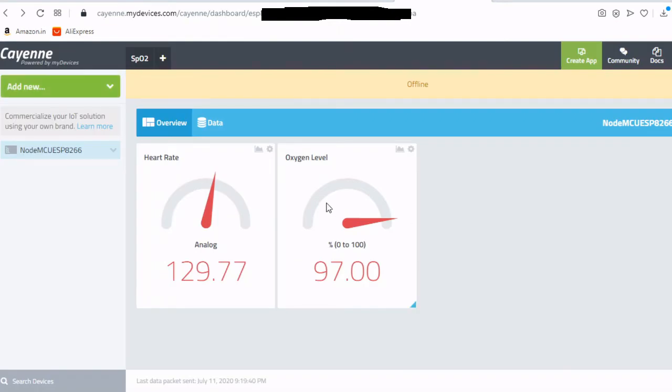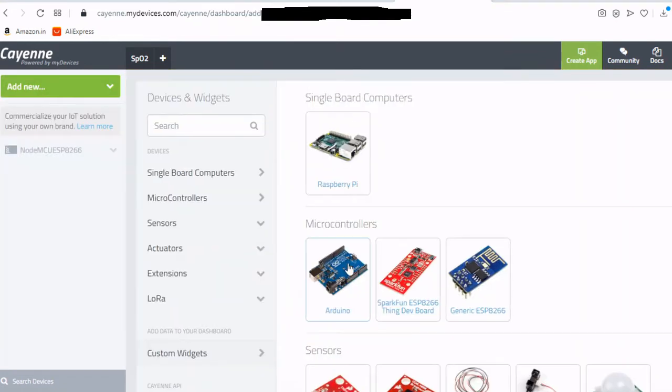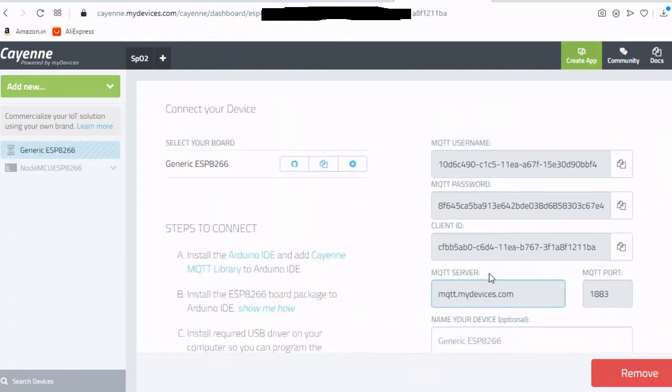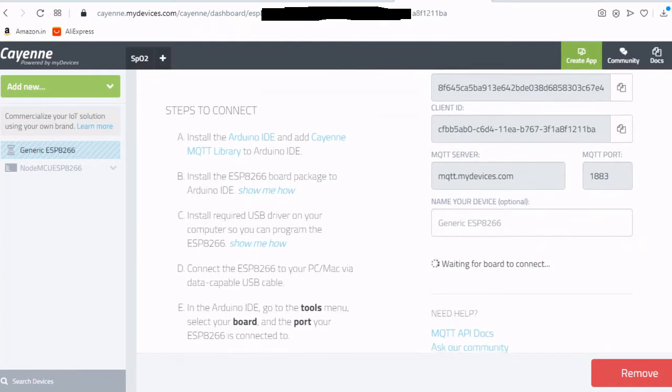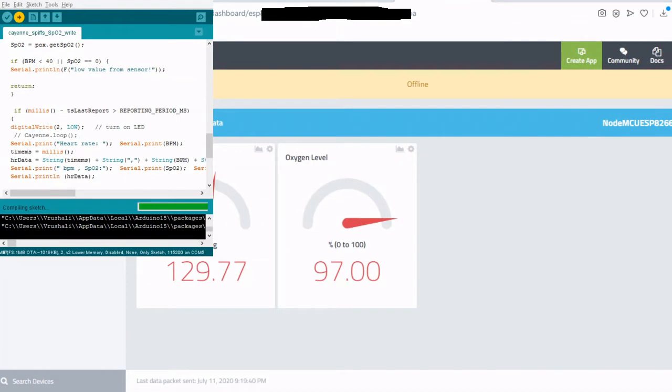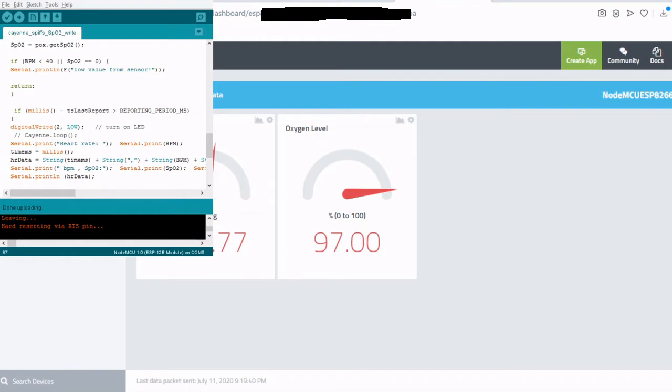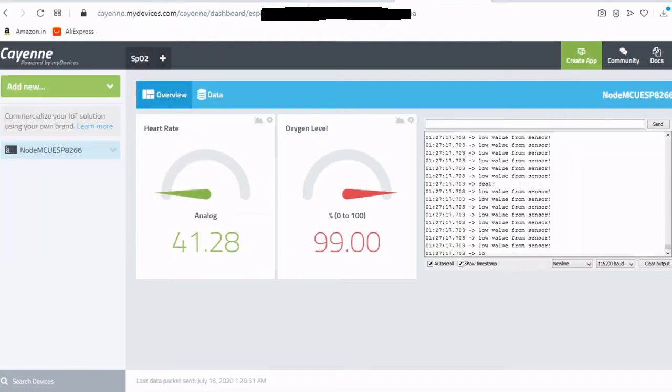In the devices, go to microcontrollers and click the generic ESP8266. In this window, you'll see the MQTT username, password and client ID, which you have to copy and paste in the code. At the bottom, you'll see it waiting for the board to connect. So once you put these credentials in the code and upload the code onto the NodeMCU, you have to just reset it. As soon as NodeMCU connects to the internet, the Cayenne will show you a new dashboard.